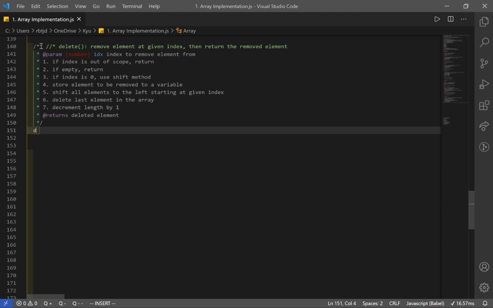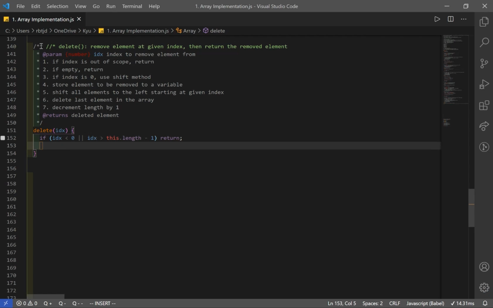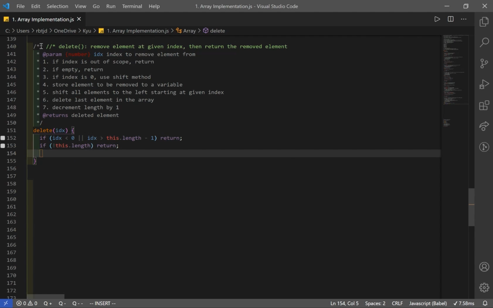So let's implement our delete method, which takes in a parameter of index. And we need our checks. Well, if it's out of scope, I want to just return out of this whole method. I just want to stop. So index is greater than this.length - 1, I just want to return. Okay, that looks good. And if it's the case that the array is empty, I want to stop. And then next, if it is the case that index is equal to 0, I just want to use the unshift method that I implemented. So return this.unshift, and we want to pass in the index. All right, that looks good.